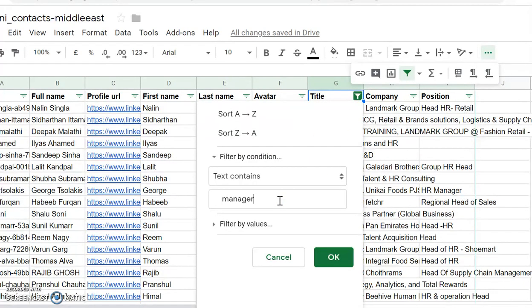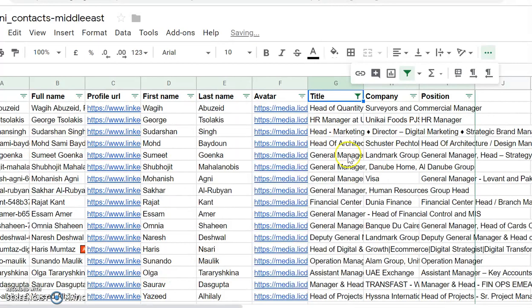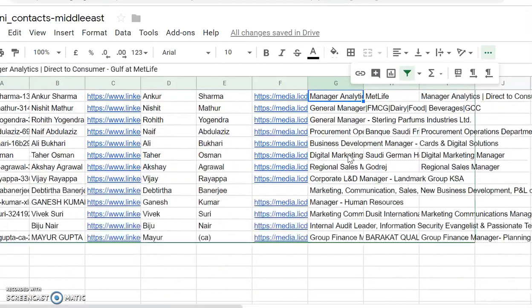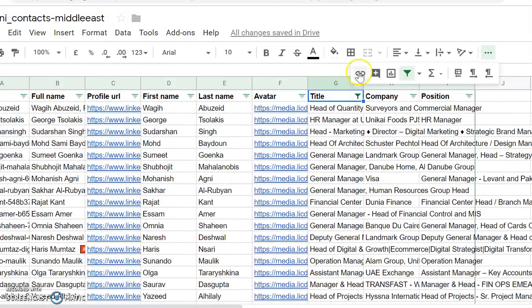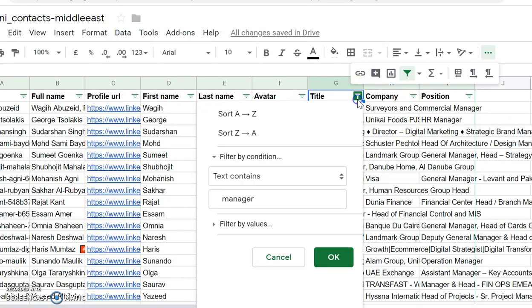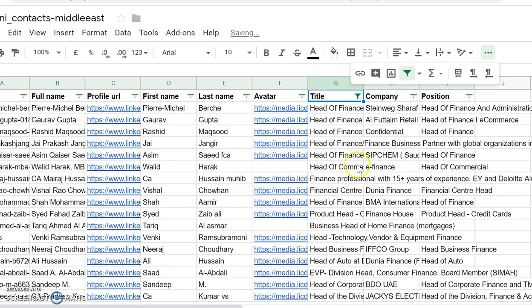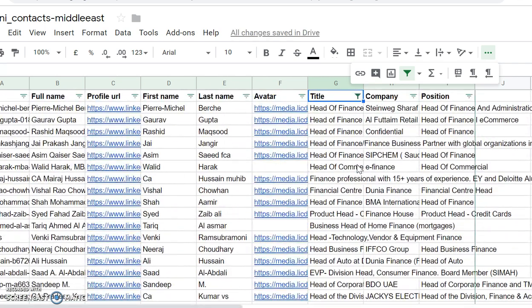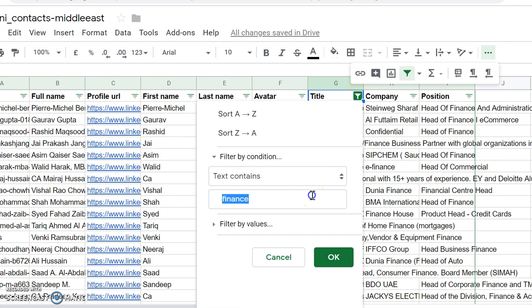So I want to remove managers as well. Let's see. Many managers are there, but there were not that many. So not a lot of managers. Let's check finance as a word and see how many people are in finance. Not many. Okay.